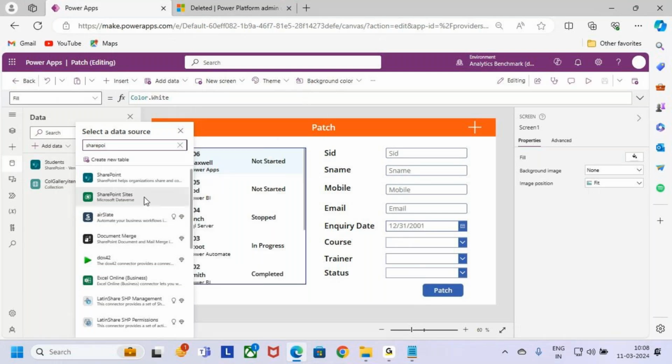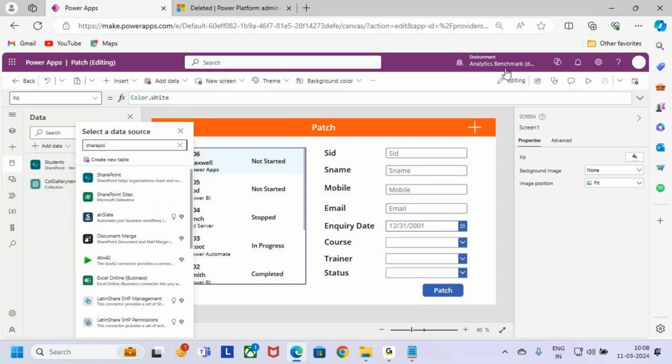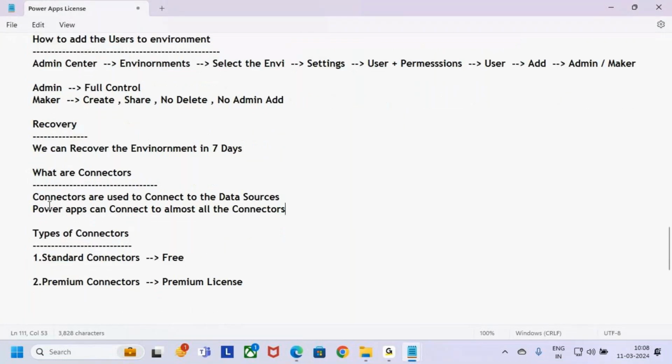Without having any license, if you want to work with Power Apps, you need to use what data sources? Standard data sources. In the standard data source, we are not able to see the diamond icon, but wherever you see the diamond icon, those are called premium connectors. So these are the two types of connectors we have. Connectors are used to connect to the data sources. Power Apps can connect to almost all the data sources.